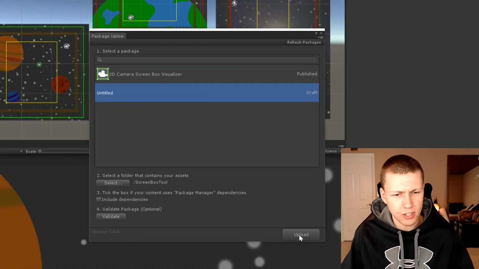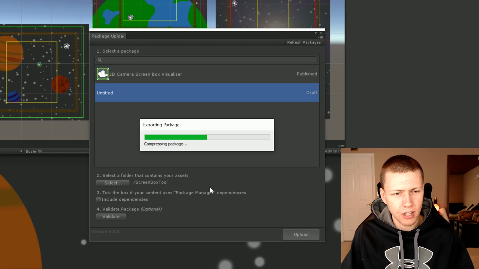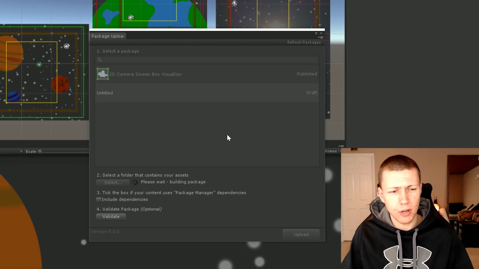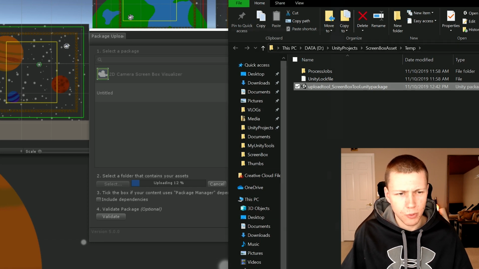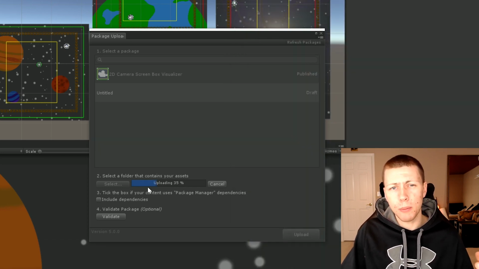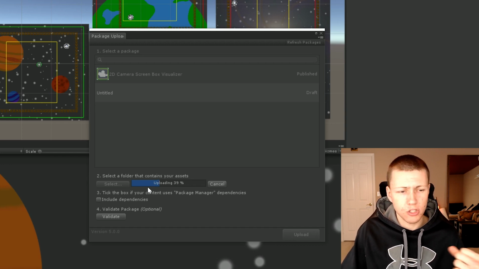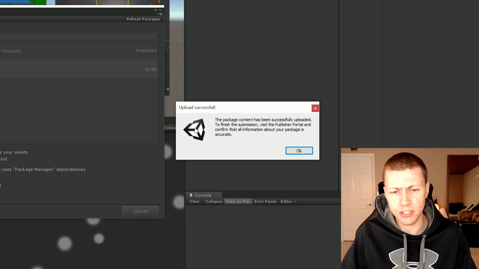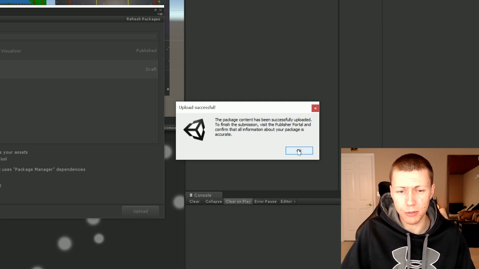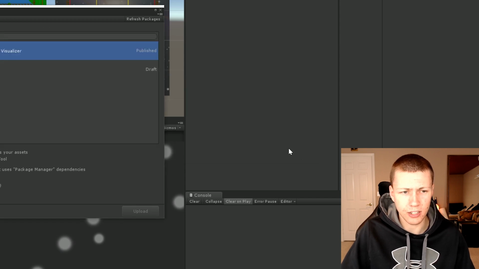And then once you're all set, you can just click the upload button, and then it's going to actually export the package right here. So you don't have to do any other package exportings or anything like that. You'll see that it does give me this kind of temporary screen box tool Unity package, but we can just close out of this. And you'll see that it's now uploading to the asset publisher portal. So we'll just go ahead and let this finish off. And then once that finishes, we'll get a little message that says upload successful, and it's been successfully uploaded to the publisher portal. So we can just go ahead and click OK there.